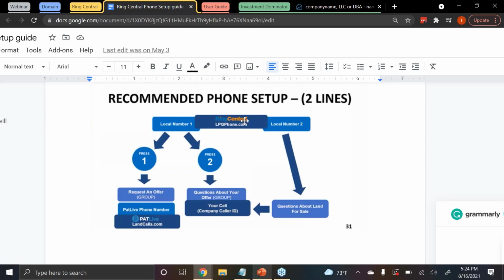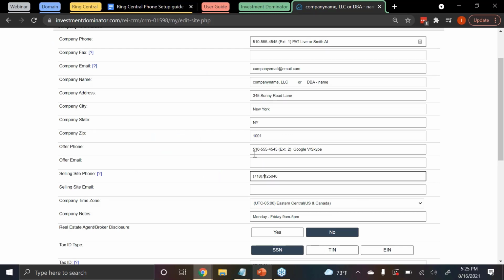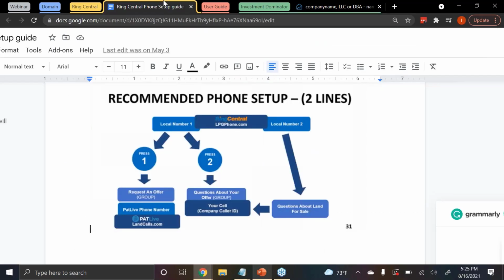So the last number, the local number 2, this is going to just be about questions about land for sale. So this is your selling site phone. And we'll go ahead and show that here. So this is going to be our process for the 2-line setup.